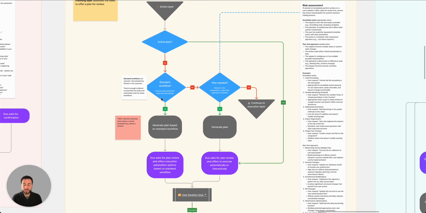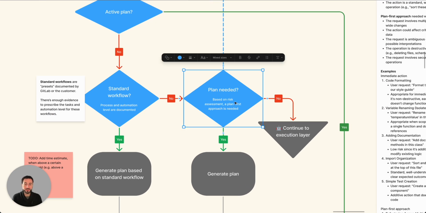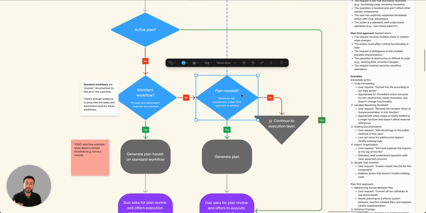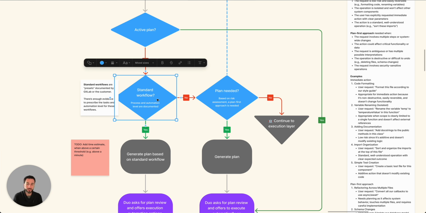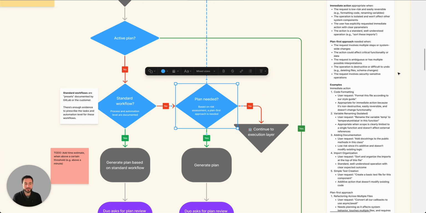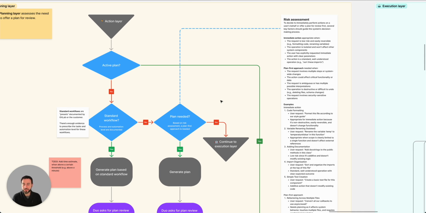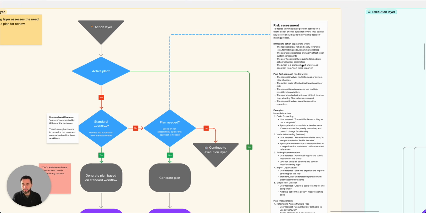And there's also the interesting bit here that you'll see that maybe not often, and we need a plan. Sometimes we can just keep a plan altogether, and that should be based on a risk assessment, right? So if we don't have a standard workflow, if it's going through the normal generation process of a plan, and we realize, no, maybe it's a very straightforward task, and it can be immediate action.